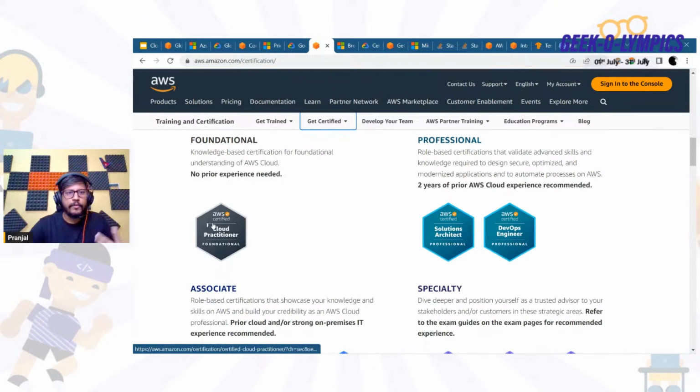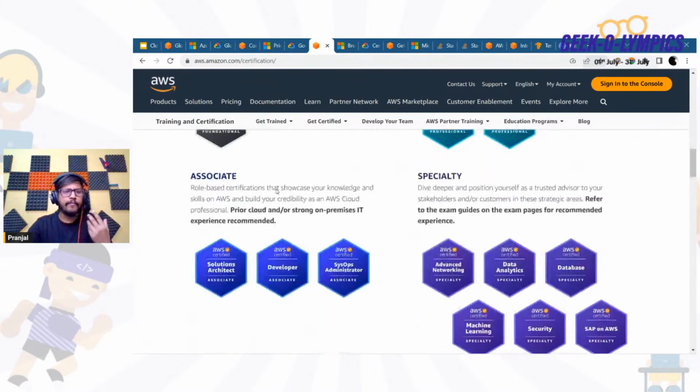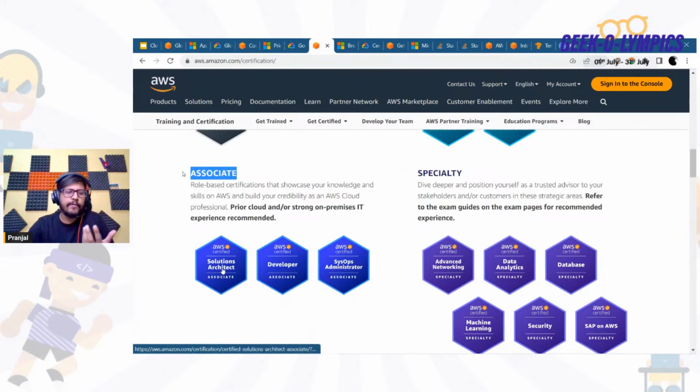We have foundational level certifications, where no experience is required. Then we have the associate level certifications, where we have Solutions Architect and Developer. If you're coming from a developer background, go for this certification. If you're coming from an admin background, then go for the SysOps Administrator certification. And if you want to become a solutions architect, then this will be the perfect one. If you search, you'll find the AWS Solutions Architect Associate, which is one of the most popular certifications. If you want to start your career in AWS, you can go for this particular certification.